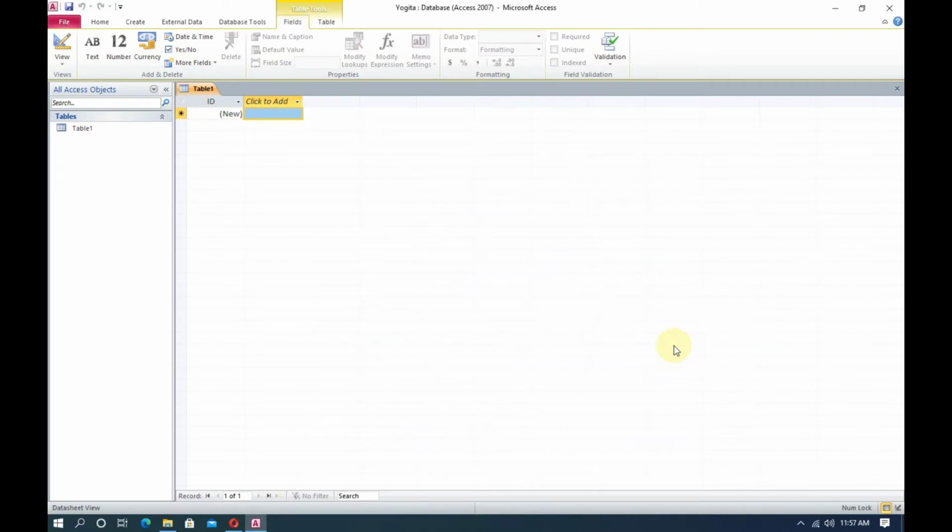Name, father name and city. See, this table is blank. There are no column headings and data etc. So first of all we will give headings to columns.